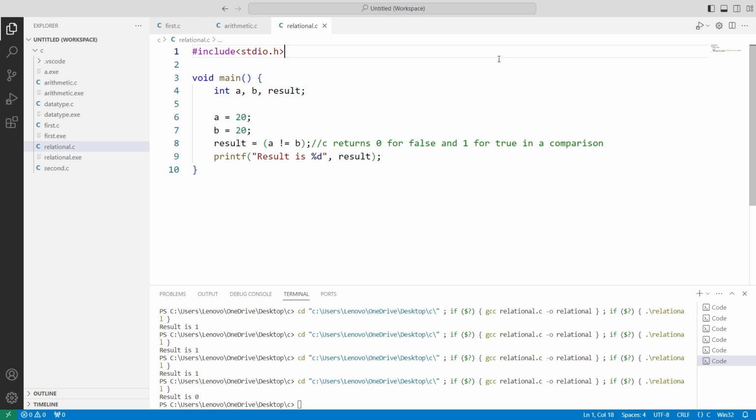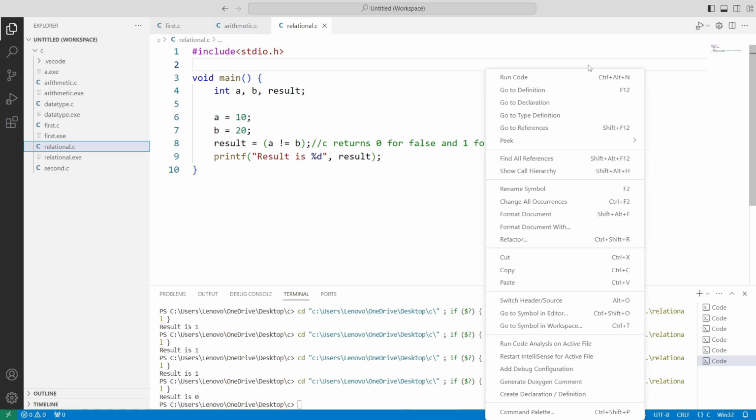Not equal to means if I say 10, is 10 equal to 20? Not equal to. Let us check. 10 not equal to 20. Condition is true. So 1 is returned.